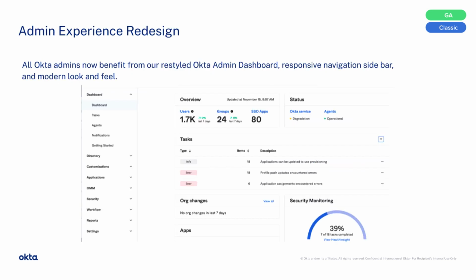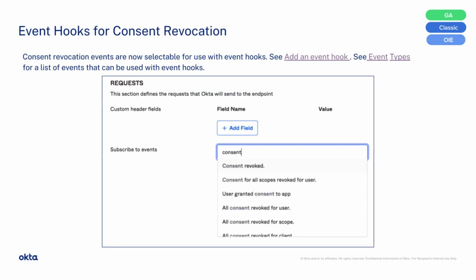All Okta admins now benefit from the redesigned Okta Admin Dashboard and responsive navigation sidebar. Consent revocation events are now selectable for use with event hooks. See Add an event hook. See Event Types for a list of events that can be used with event hooks.